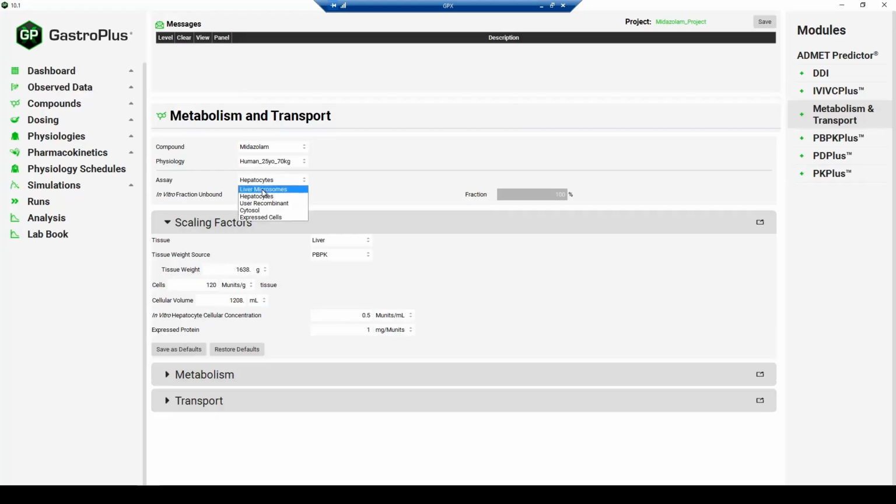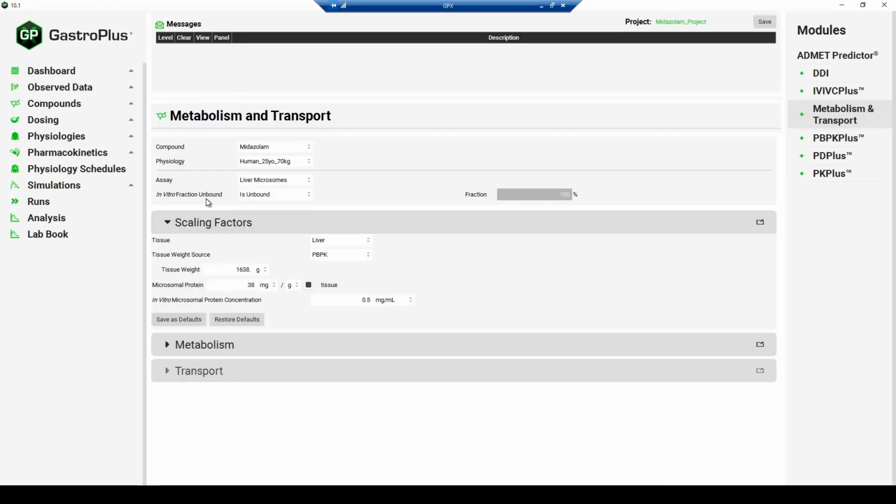In the kinetic experiment that we are using, the assay type is indicated as liver microsomes. For the in vitro fraction unbound, GastroPlus provides 5 different options, including 2 options of prediction method from physicochemical properties of the molecule. Based on the selection, the fraction field on the right will update itself to give information on what number is going to be used for the calculation.